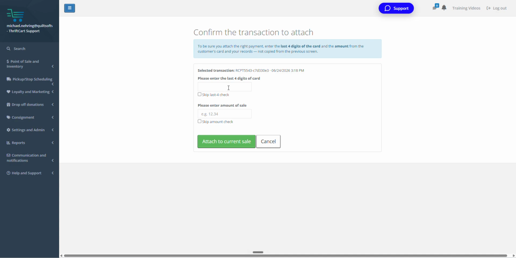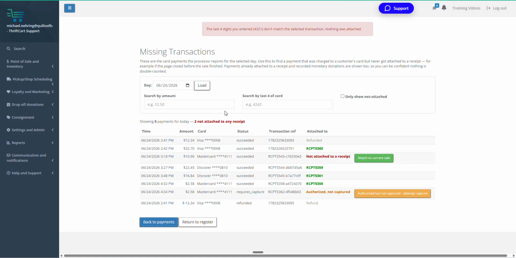If I enter an incorrect thing here, like 4321 and 1299, when I attach the current sale, it's going to give me an error and tell me, "Hey, that cannot be attached to a receipt because those last four digits don't match." This is to ensure that you're attaching the correct transaction to the receipt. Those checks can be skipped. It just shows you a warning if you choose to skip them.